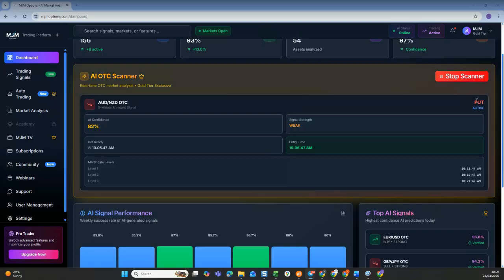This side here is the direction. Direction here is put, so that means you're selling. If you see call, that means you're buying. Here is the get ready time, which is when the AI generates the signal and delivers it to you. This one here is the entry time where you execute the signal. The martingale levels are recovery levels for the entry signal. So that is how it works.